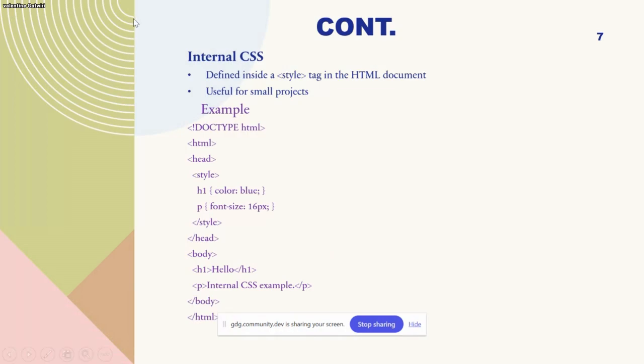So as seen in internal CSS, you just write your CSS inside your HTML file. You just style in your head and reference your body.